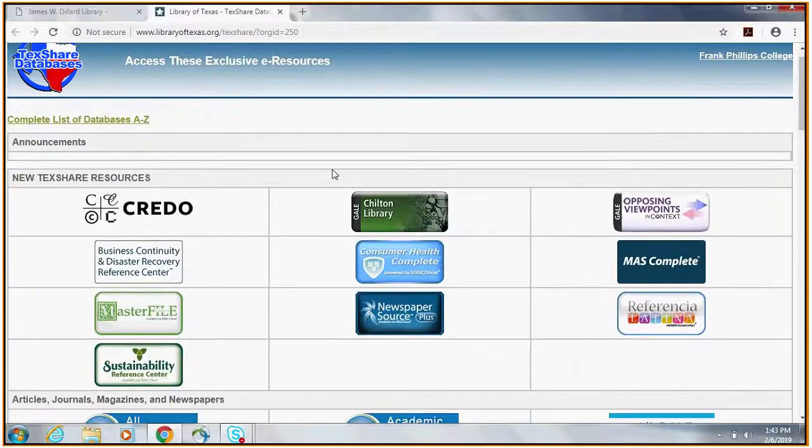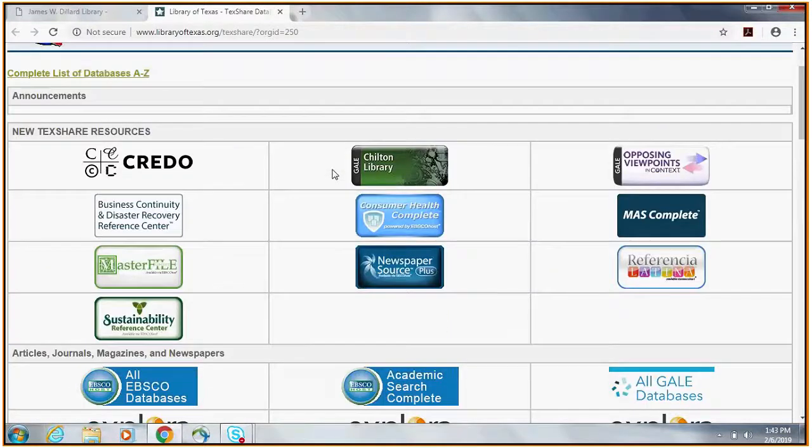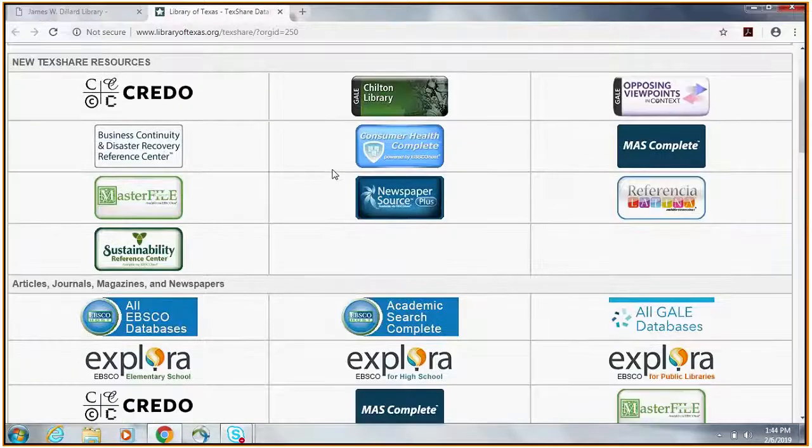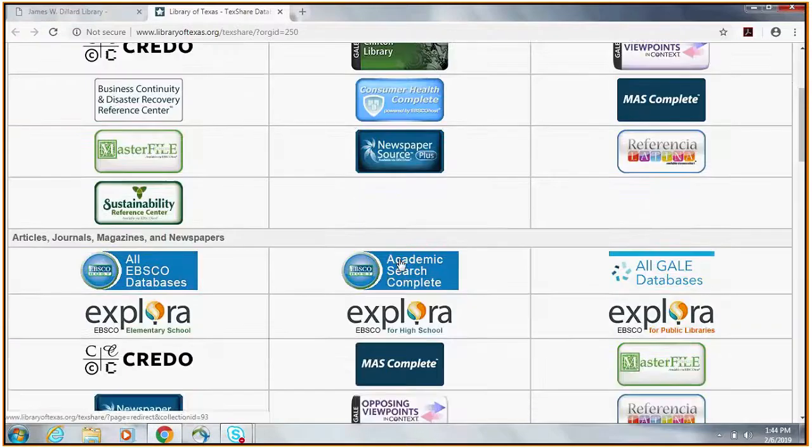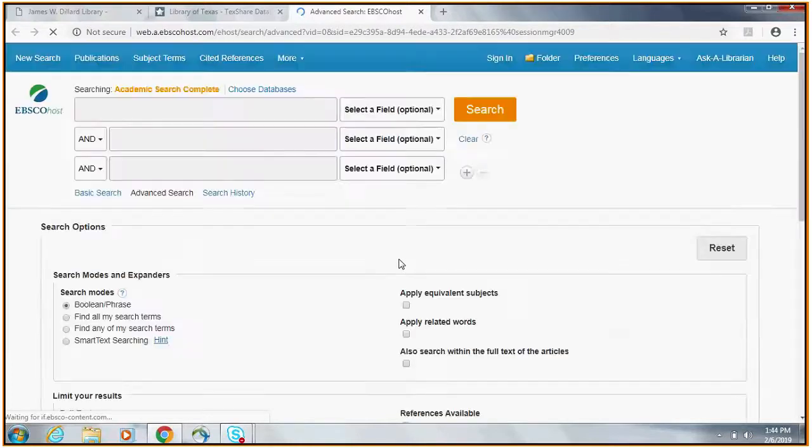Now, you can see some of the new resources that we've got, and that changes every year. And you can get there a couple of different ways. You can go to the complete list of databases from A to Z, but if you just scroll down just a little bit, you'll see EBSCO's Academic Search Complete. And the EBSCOhost databases are pretty large, and you can search them all at once. But whenever you click on it, it's going to take you to a screen that looks something like this.